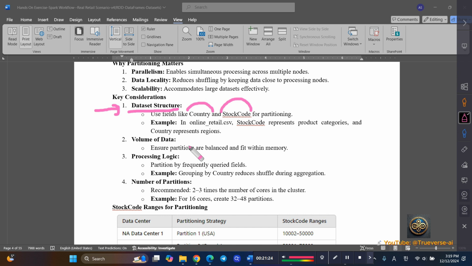When you partition, it should be balanced and fit to memory. Do not make one big partition and one small partition, for example, many countries in one partition but fewer countries in another. You should have a logic. Another point: partition by frequently queried field. For example, grouping by country reduces shuffling during aggregation.